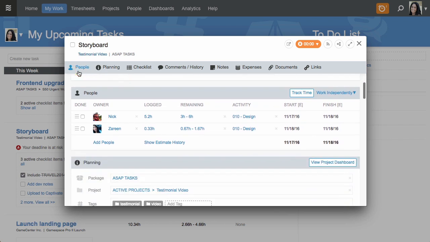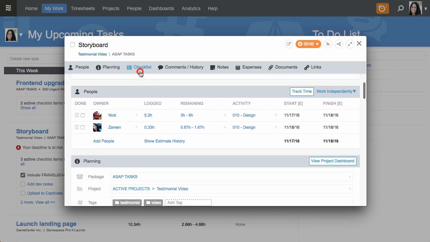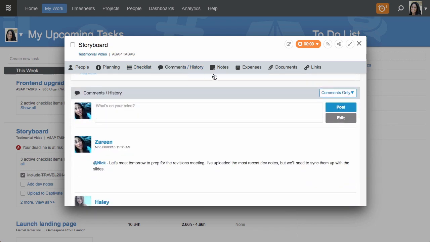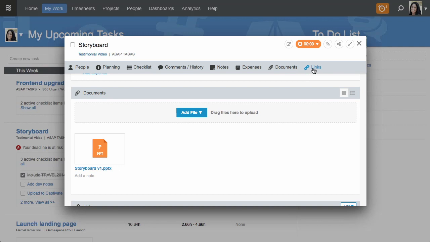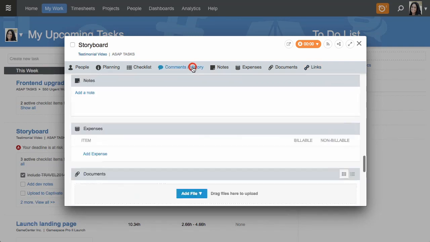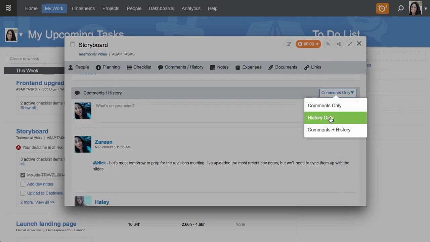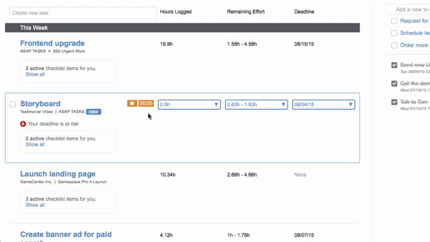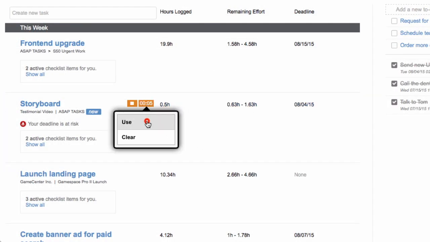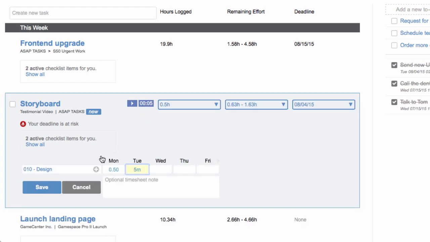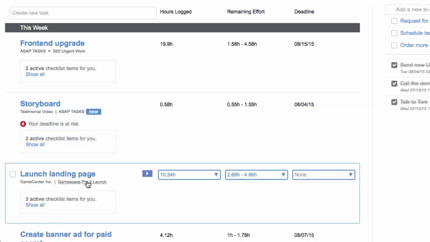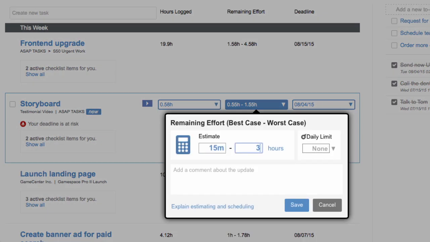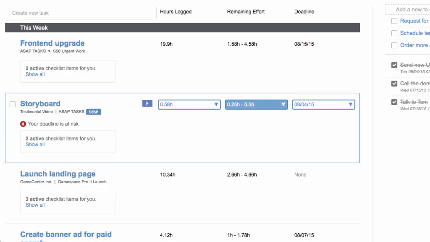I can see that I'm working on this task with Nick. I can see all of the checklist items on this task. I can leave comments, add documents, add links, and see the history. When I track time to this task, the entire schedule is updated and my remaining effort is reduced automatically. Once I double check that the estimate still reflects reality, I can move on to the next thing.